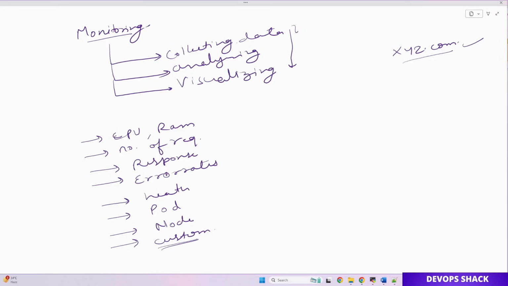Now, understanding how exactly this monitoring can be done, right? For performing monitoring, you'll be needing certain tools. Out of that, one of the most important and highly used tools is known as Prometheus. Okay. Now, what is Prometheus? First of all, it's an open source monitoring and alerting toolkit. Okay. In short, we can say that first of all, it's open source.